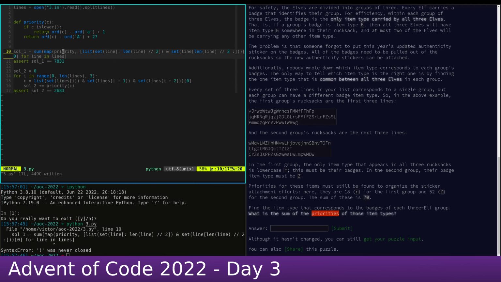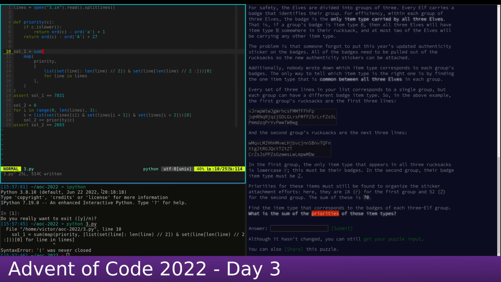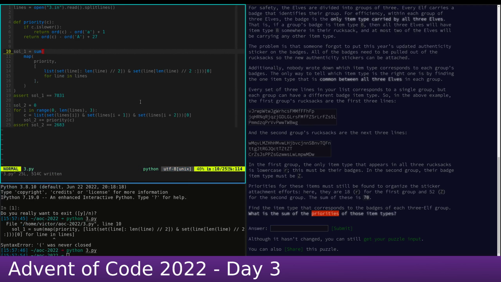Okay, there's a syntax error. I think we need to close the map and the sum. Exactly. Now it got formatted. Okay, so this is correct. So this is a one-liner, which could be good, could be not.